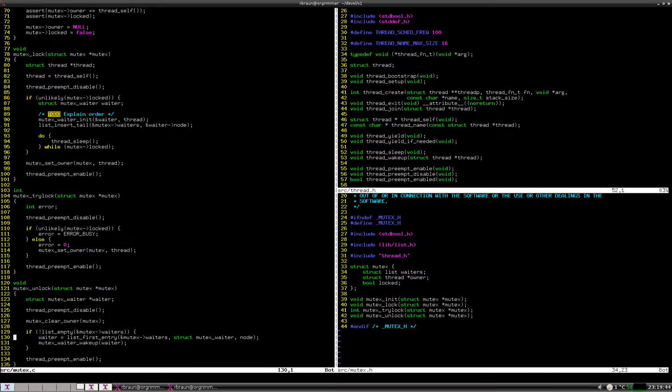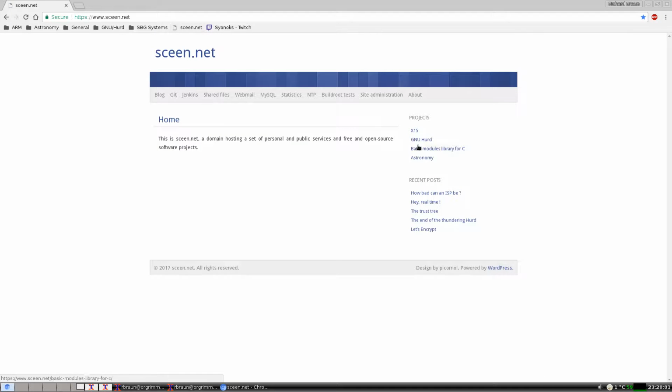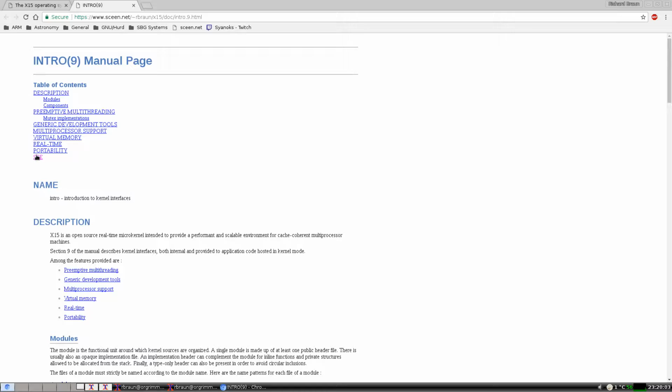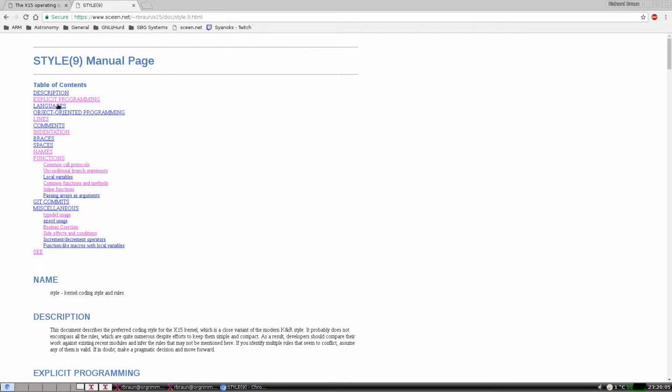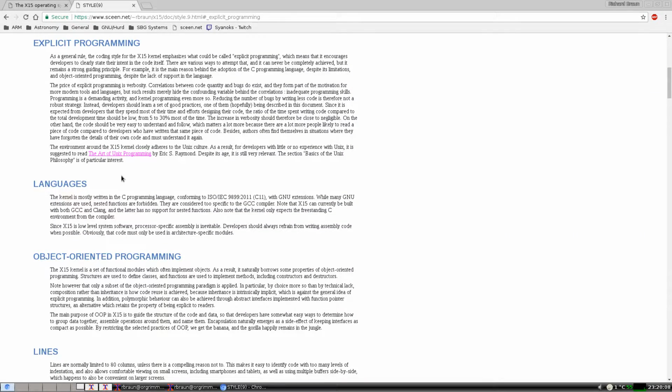And you can really see that I try to write the code in a way that makes it almost natural language. What I just said is quite close to what's actually written in the code. And this is what I call explicit programming in the documentation of X15. In the coding style here, I mentioned explicit programming, and that's exactly it. Basically, write your code in a way that makes it say what it does in almost natural language.